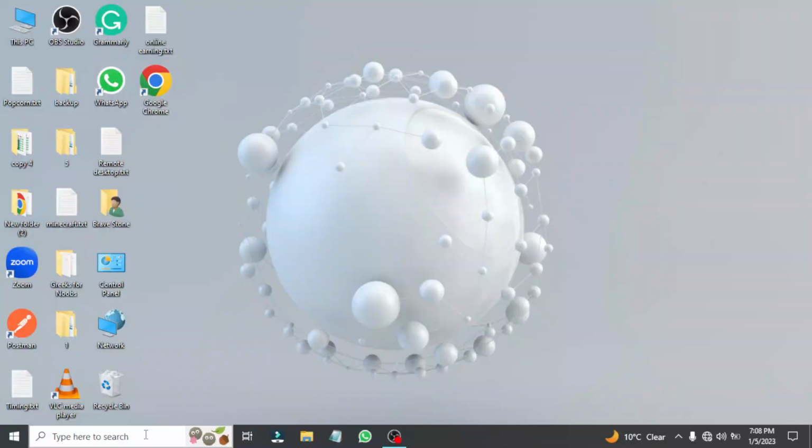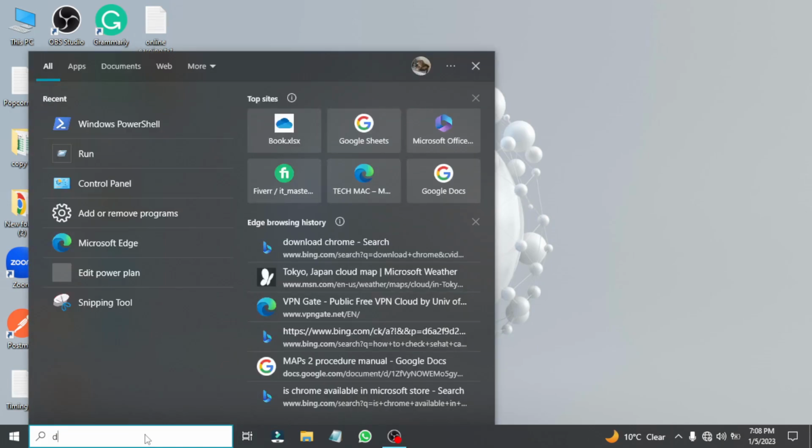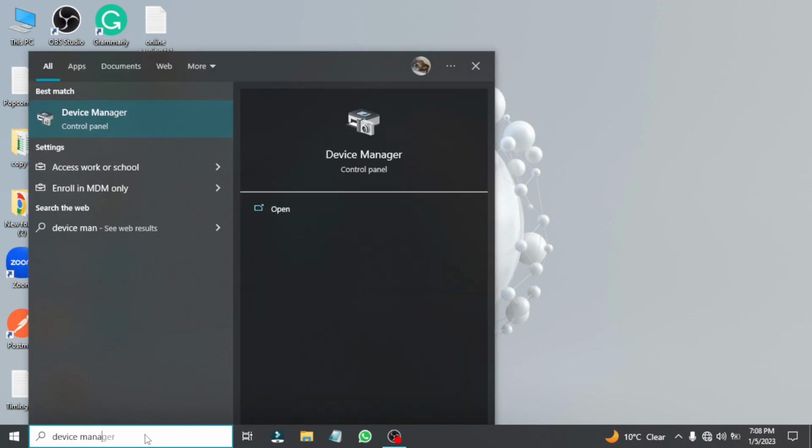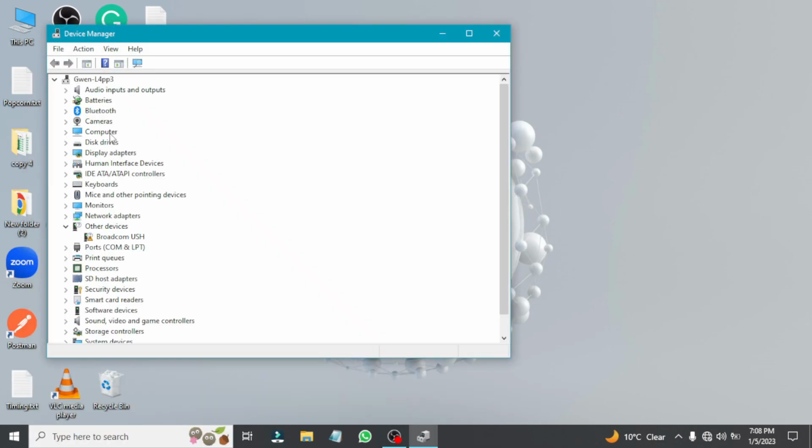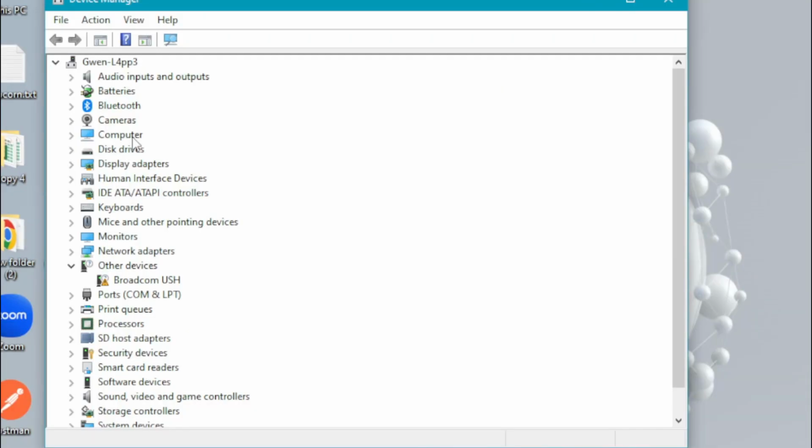To check if your PC has a TPM, follow these steps. Open the Start menu and search for Device Manager. In the Device Manager window, look for the Security Devices category. If you see an entry for TPM or Trusted Platform Module, then your PC has a TPM.